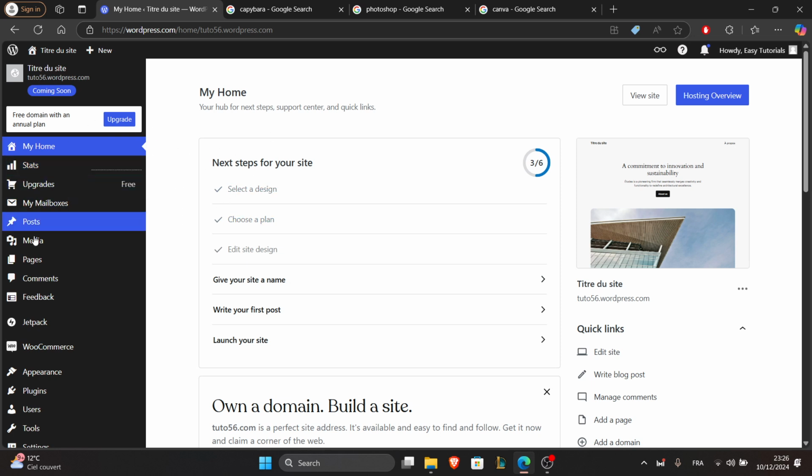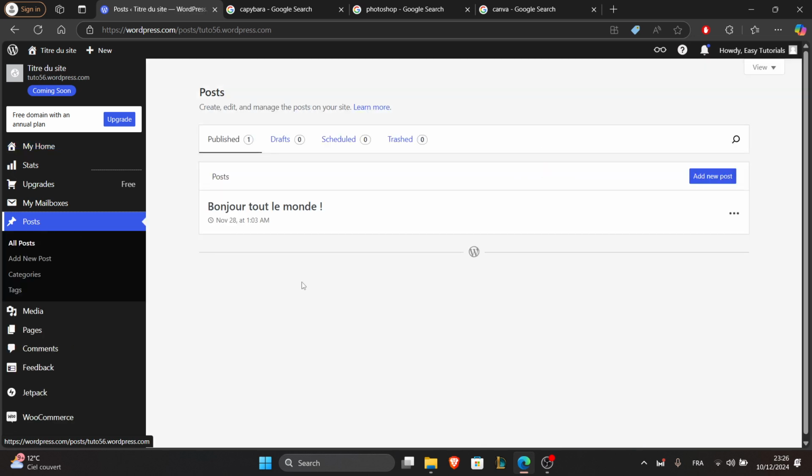From here, go to the left sidebar and search for posts. It's next to the pin icon right here. Click on it and click on the add new posts button right here. It's the blue one.